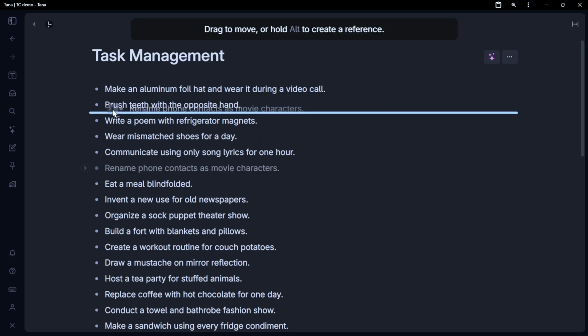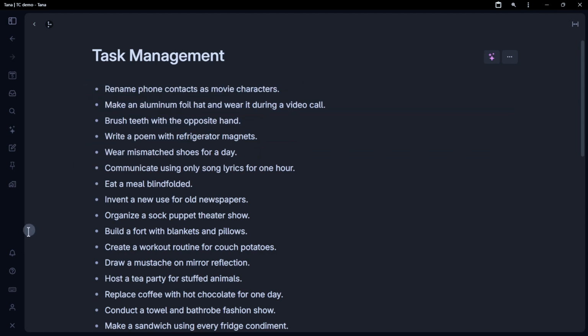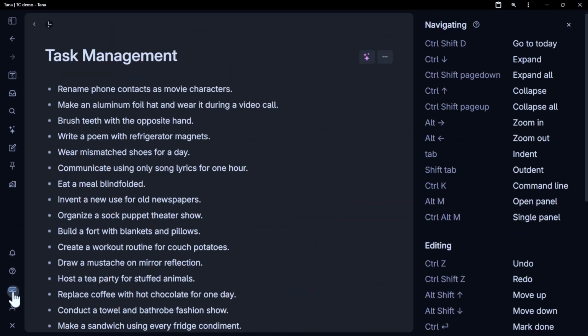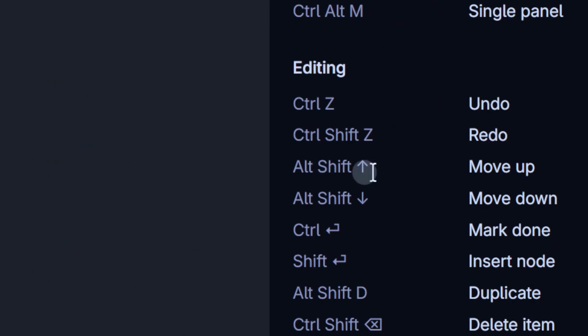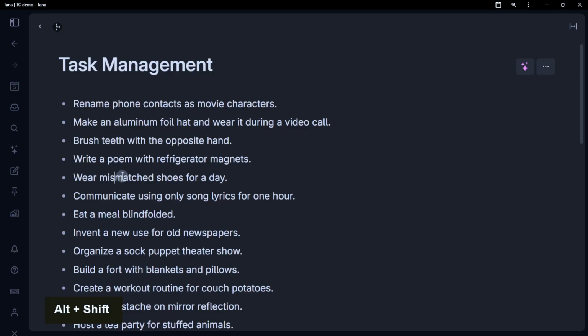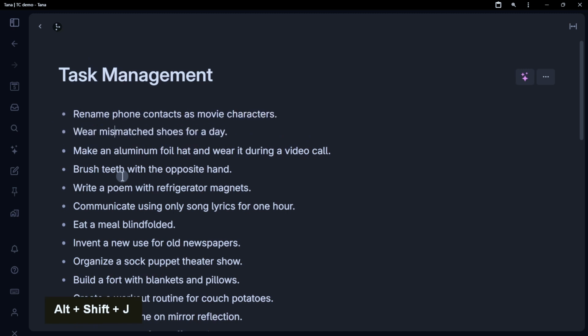Now, like I just showed you, you can use the mouse to drag and drop, but what I prefer is actually using the shortcut. So in here, you're going to see an icon of a keyboard, and this is going to open on the right side. You can see that here we have the shortcut move up and move down, and that I use like crazy. So good. Alt Shift up and Alt Shift down arrow. So what we're going to do is we're going to use the shortcut to reorganize things as we wish.